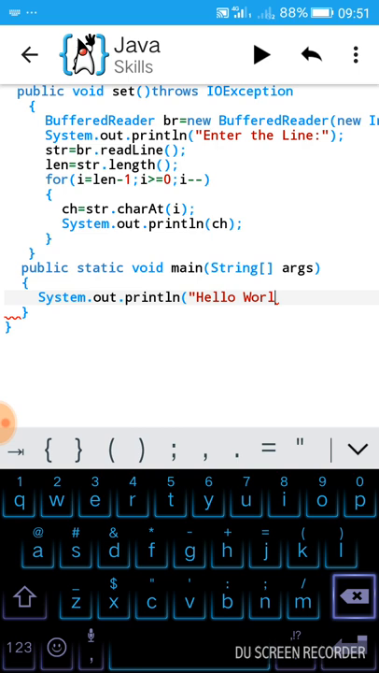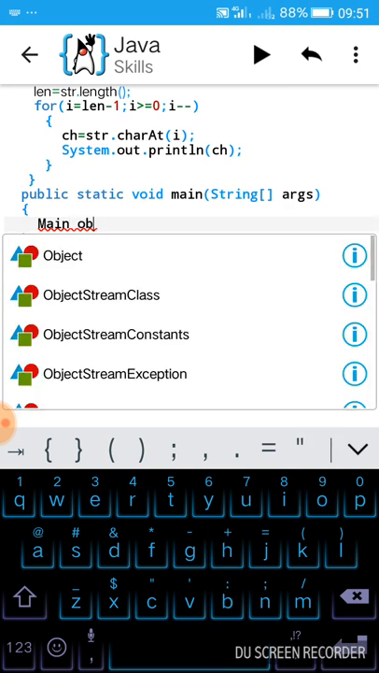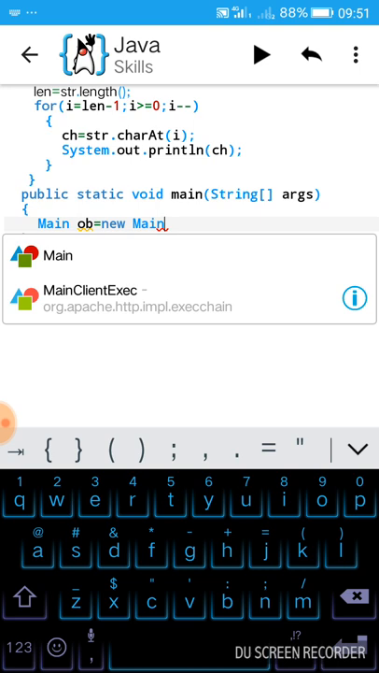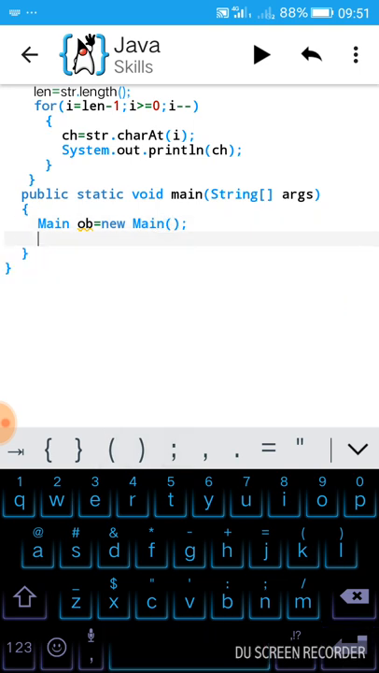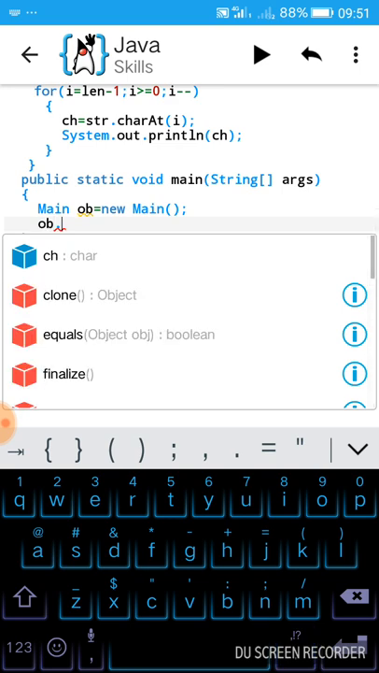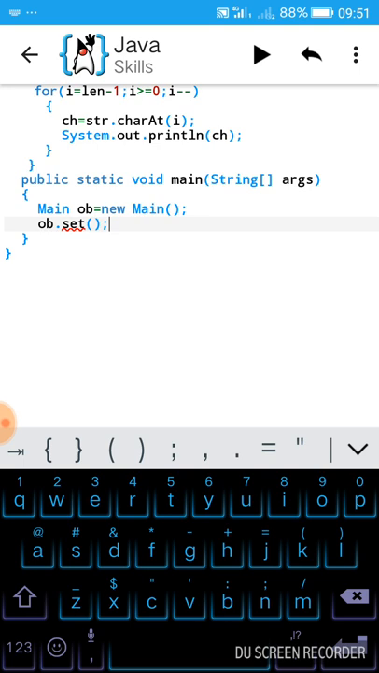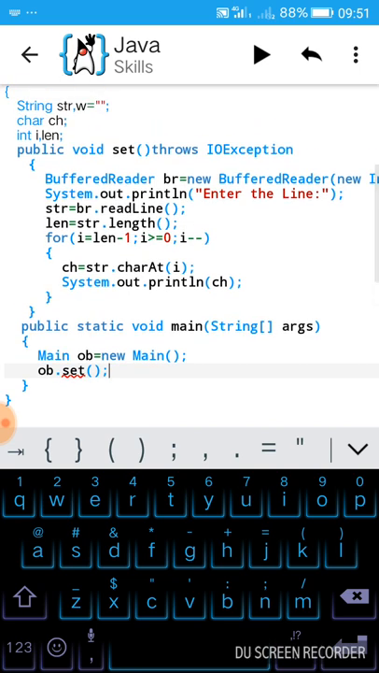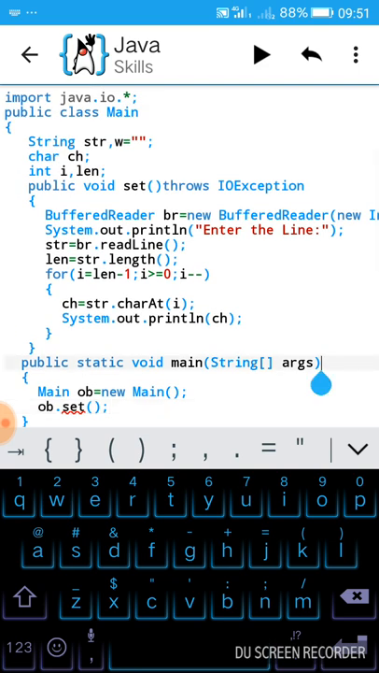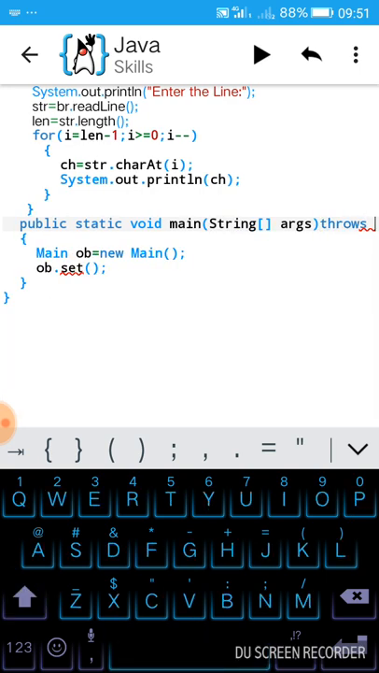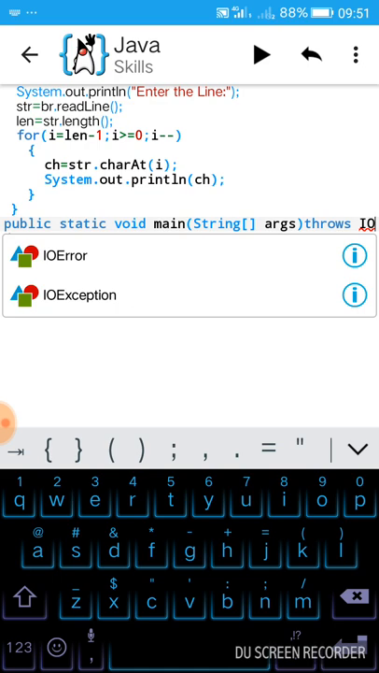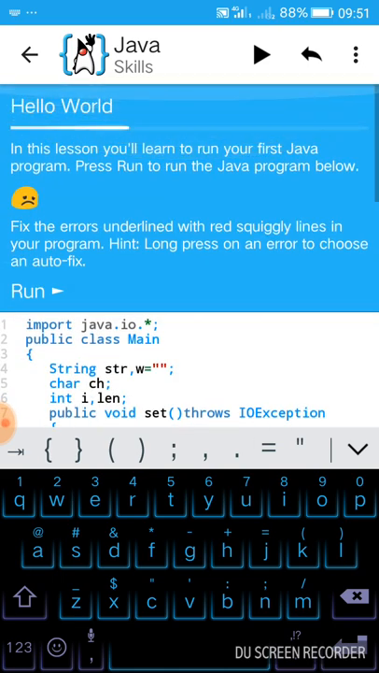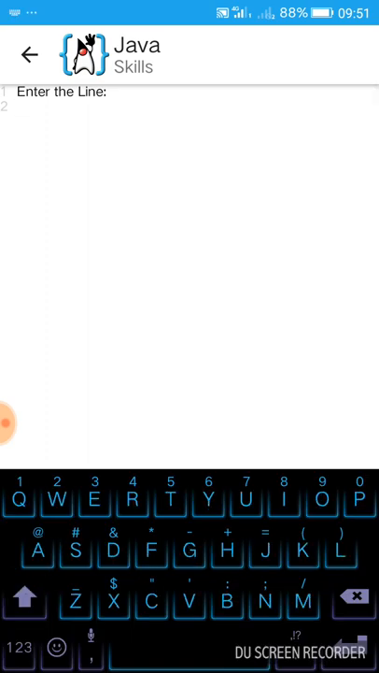Okay, so I have to declare a class. Actually my class name is Main, ob equals new Main, and my method is ob dot set. Actually the throws exception will be declared from that throws. Okay, now there is no error, I just have to check whether my value will be printed in reverse order or not.